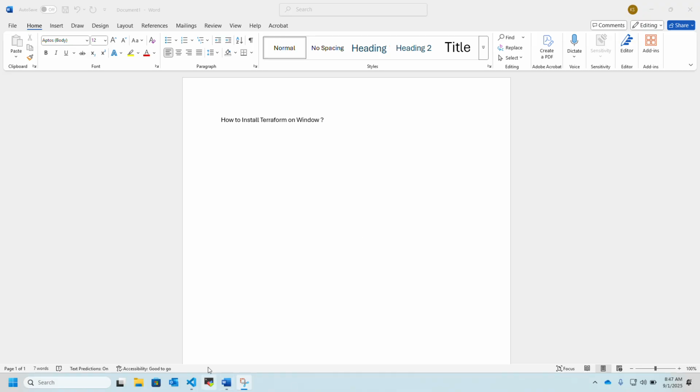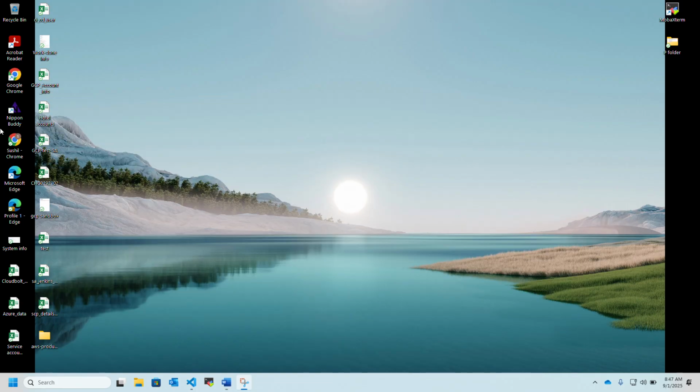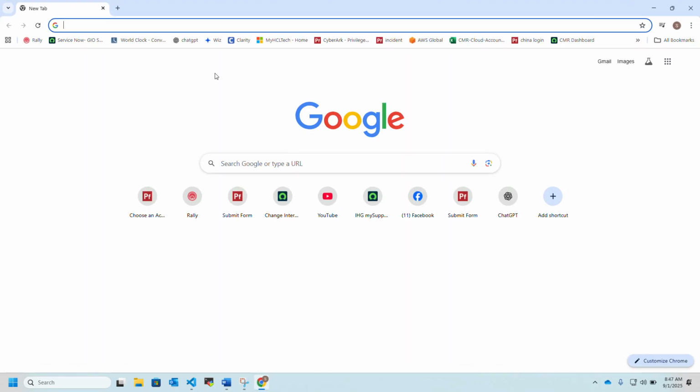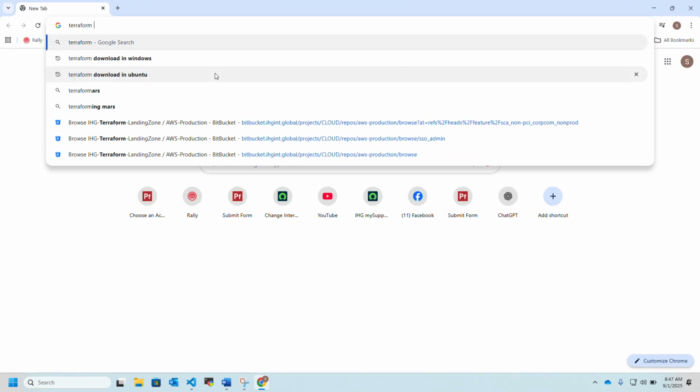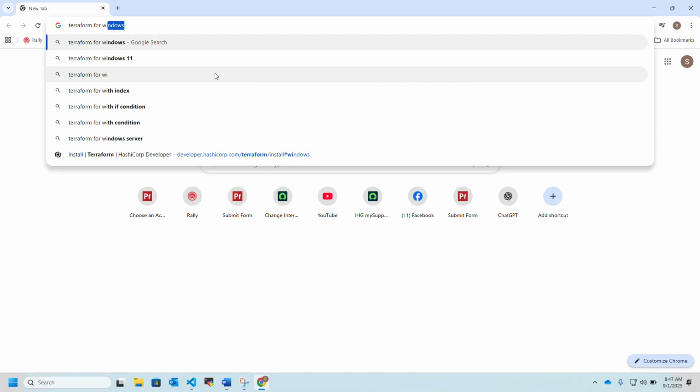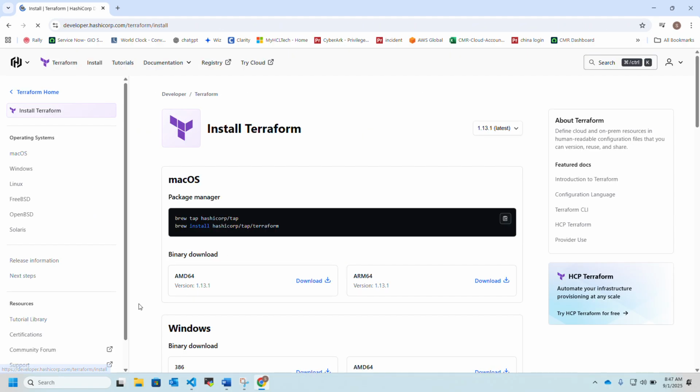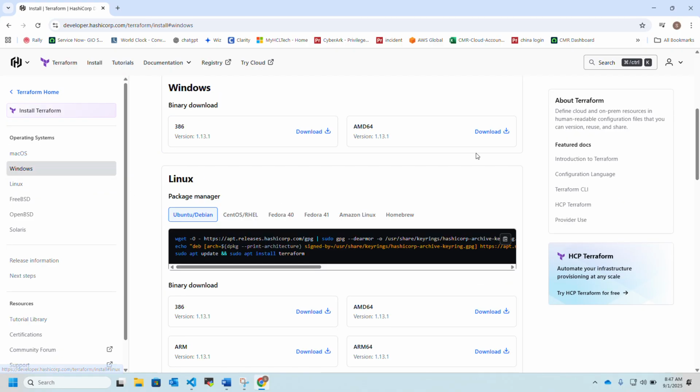So for that, just open any browser and search Terraform for Windows. Then the HashiCorp.com site is there. Just go there, and here you need to select Windows. Now we have two options there, like binary.